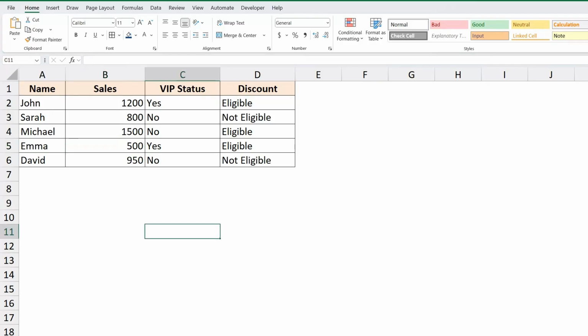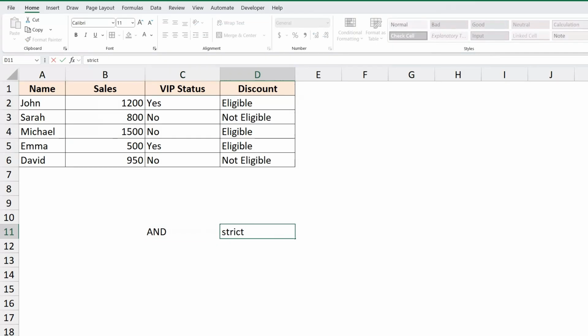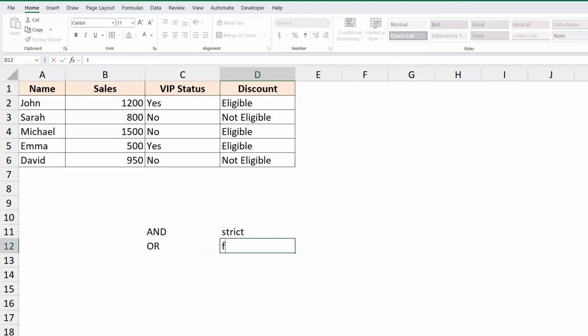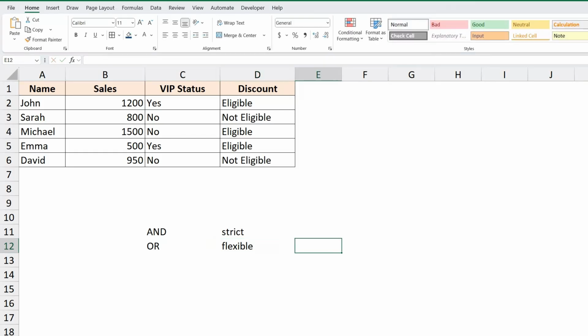So as a conclusion, AND function is strict. You need to have all the conditions true, and in function OR, it's more flexible because it gives us the possibility to have the true value if only one condition is true.